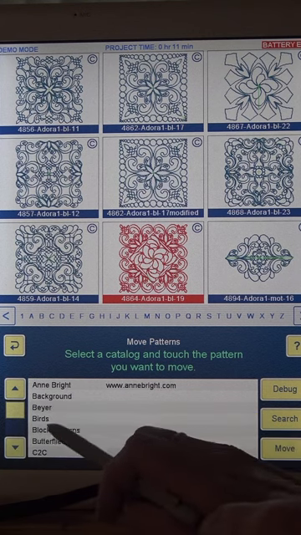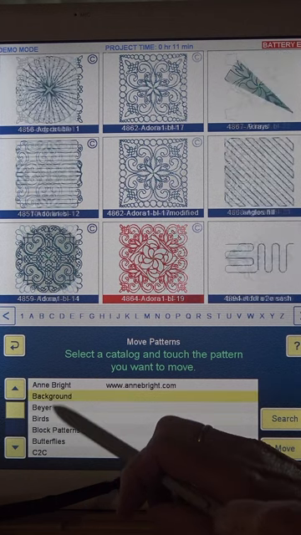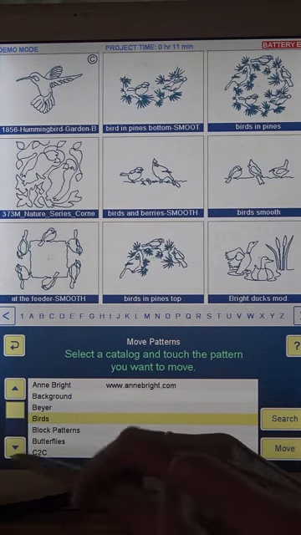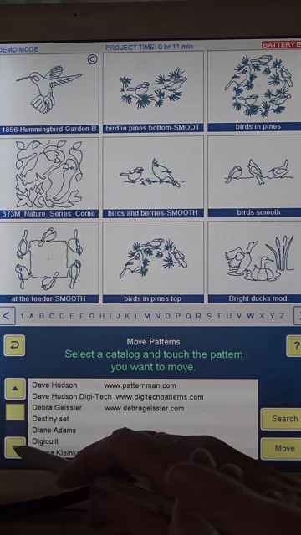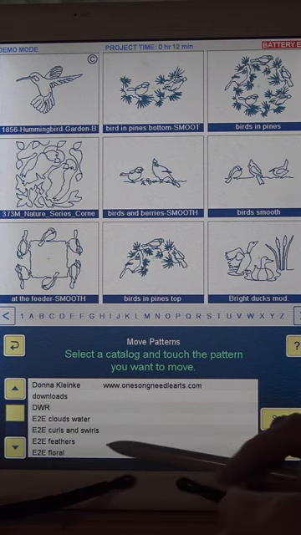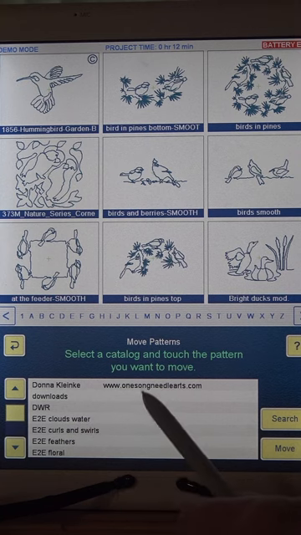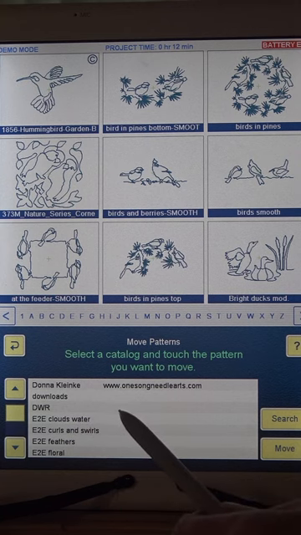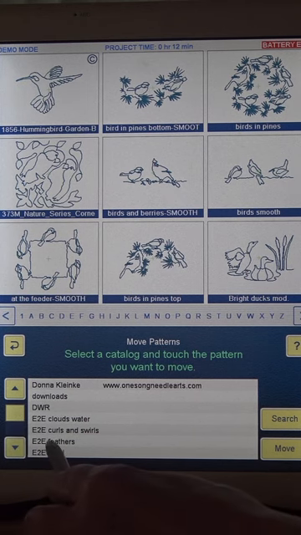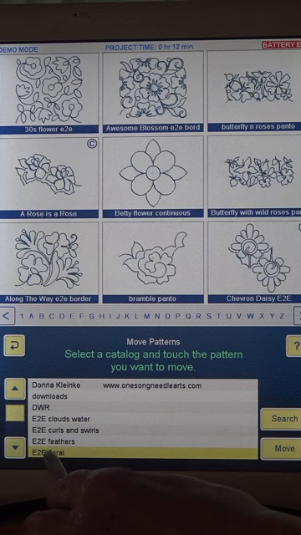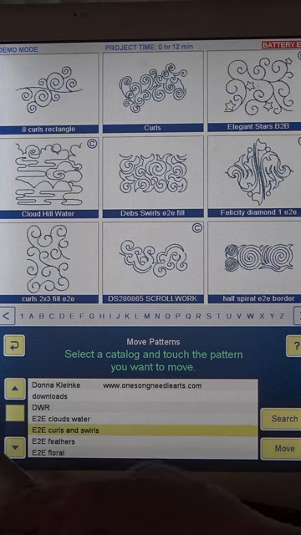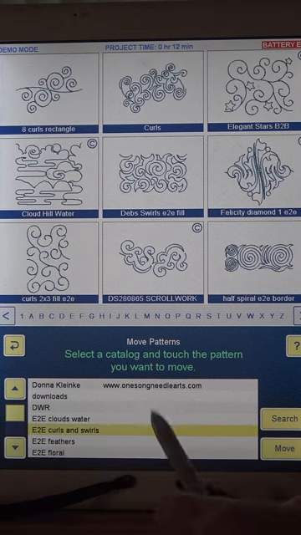Here are some other catalogues I've got. Here I've got a catalogue I created which is for background fills. I have a catalogue for birds. Going on down, I recently started doing more edge-to-edge patterns, so I created catalogues for edge-to-edge patterns. And I named those, I started the catalogue name for those E to E, but then I divided them up into types. So there's edge-to-edge floral, there's edge-to-edge feathers, there's edge-to-edge curls and swirls, just so I know I can quickly find what I want.